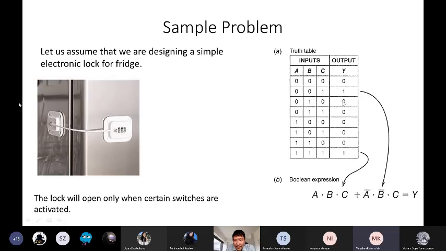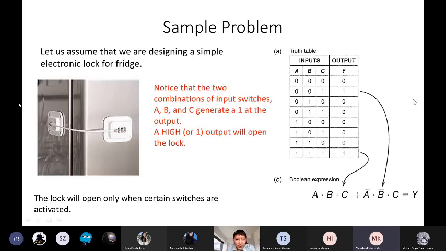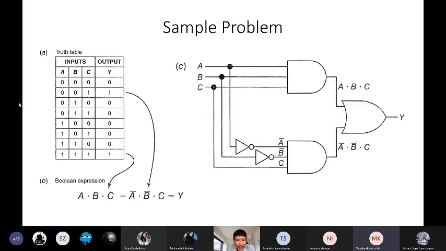just convert it to the Boolean expression: A and B and C, or not A and not B and C, yields Y. Okay. So notice that the two combinations of input switches A, B, and C generate 1 at the output. So a high output will open the lock.